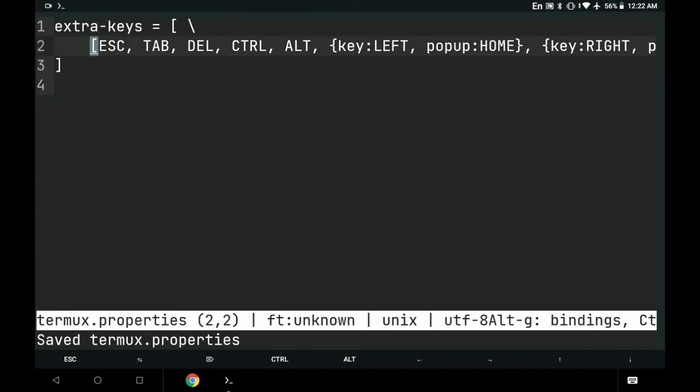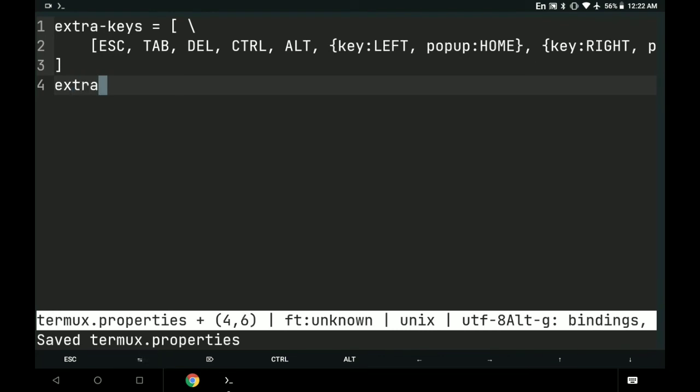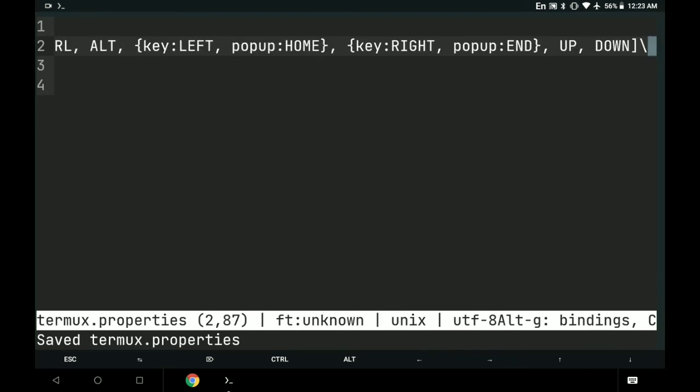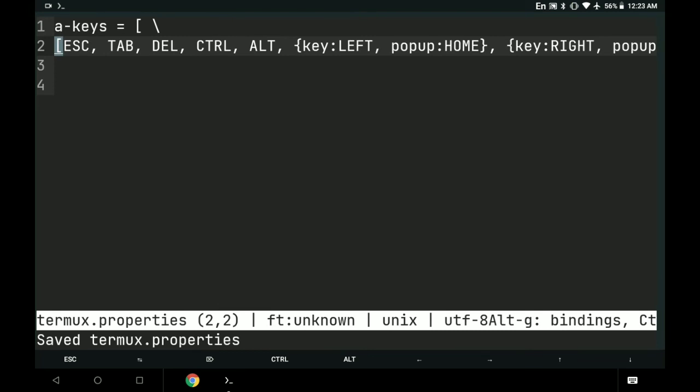So all of these things work. You know, tab autocompletes, and the pop-up keys work as well. So for example, if I pop up on the right key, it goes to the end, and the left key goes to the starting of the line.